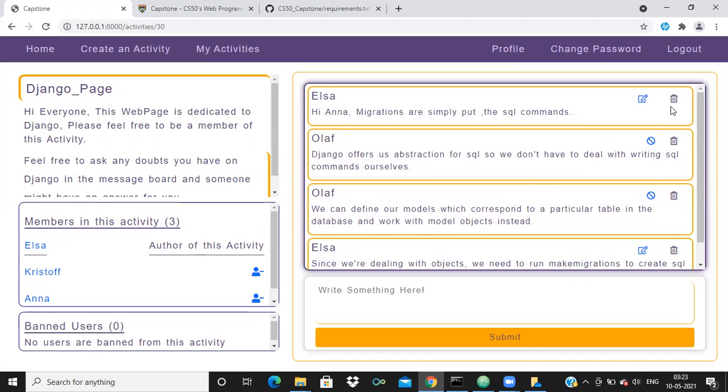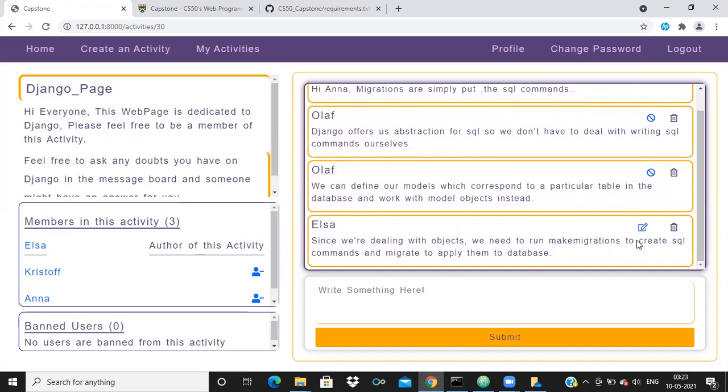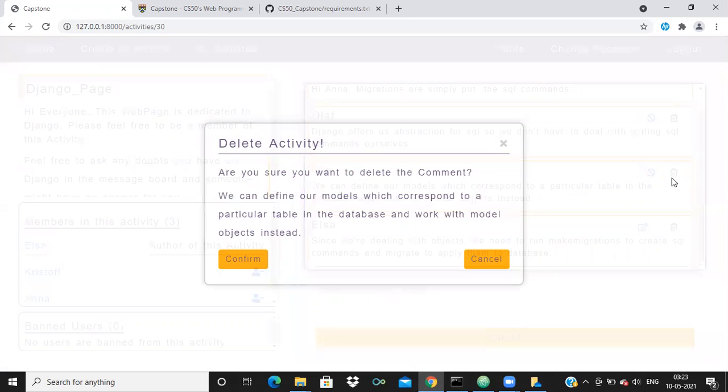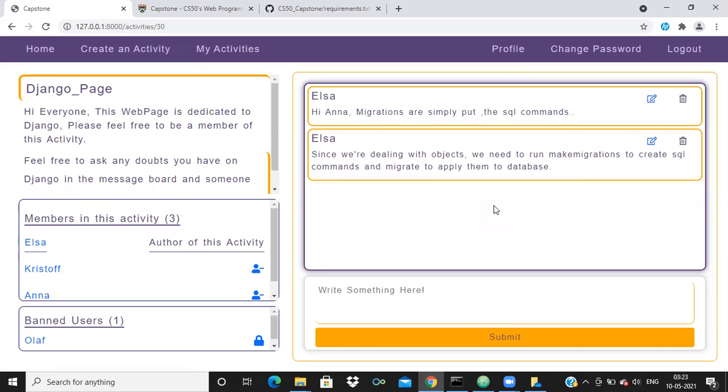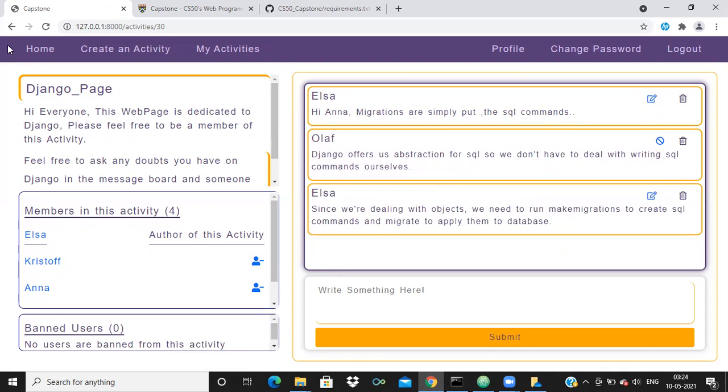You can also delete the comments made by other users if you're the author, like if they're unpleasant. For example, I'm just deleting this comment made by Olaf, and it's gone. And if a user is really rude, you can ban them from interacting with the activity. Now everything will be gone. The messages of that user are gone. The user cannot see this activity page. They cannot interact with it in any way. You can unban them if you want, and they're back again.